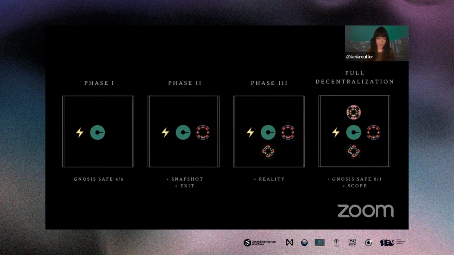And then, after acclimating to using Snapshot and Gnosis Safe with the Zodiac Reality mod, Exit, and Scope, they choose to disable the Gnosis Safe signers, which in essence achieves full technical decentralization of the DAO's resources and management. So now, DAO members can execute their own successful proposals, as well as exit the organization at any time with their proportional share of funds on their own.